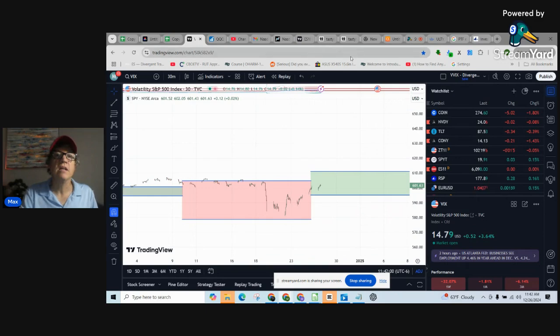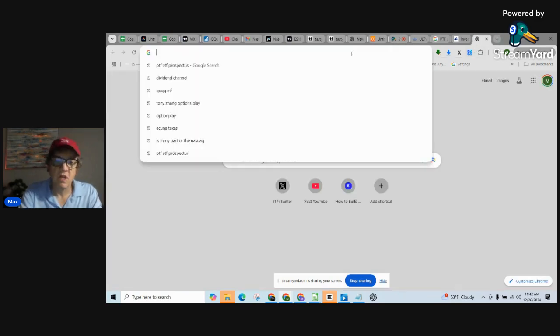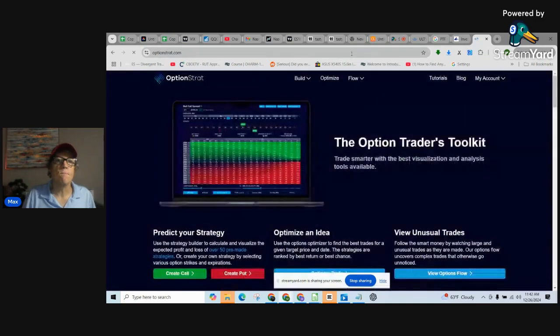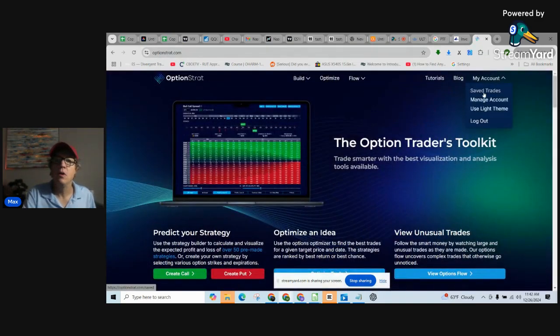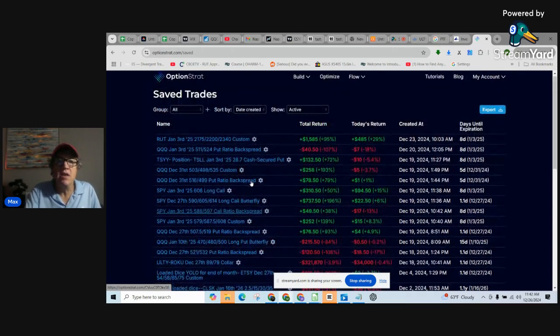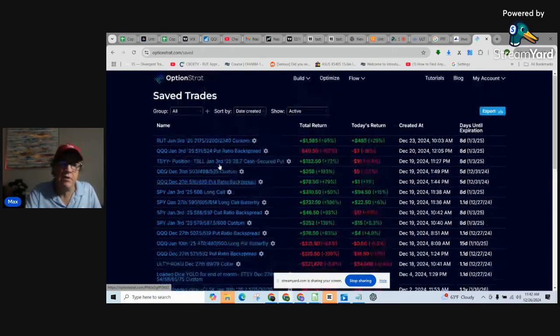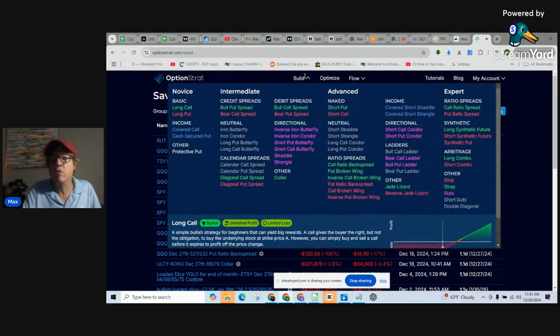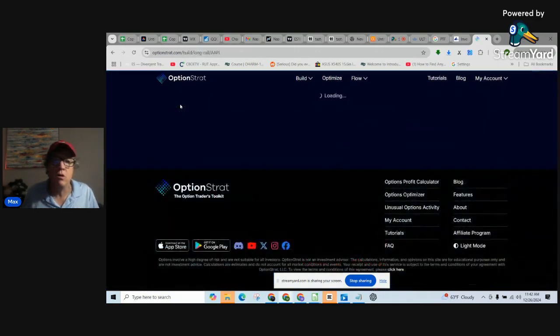So let's get in option strat. Look how well these saved trades have been doing. Right there, TSYY, that's the position. That's TSYY's trade. That's doing well. In any event, lots of these trades are bullish, and I've been on the right side of the bullish action the past couple of weeks. So anyway, but maybe it's not too late. I don't know. So here's what we're going to do. We don't know what we're going to do yet. I'm going to start with the long call.